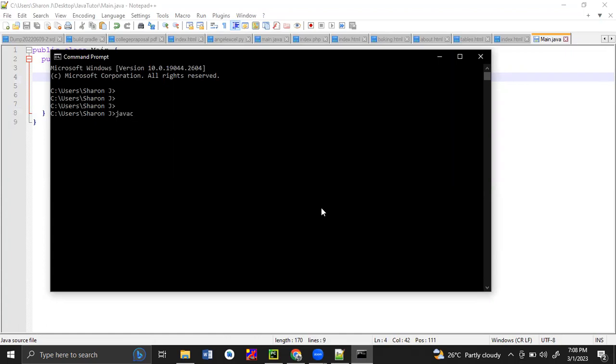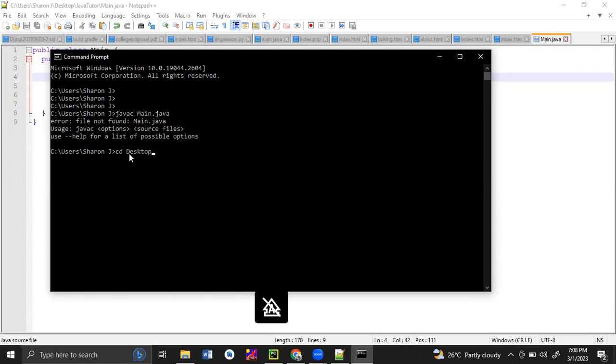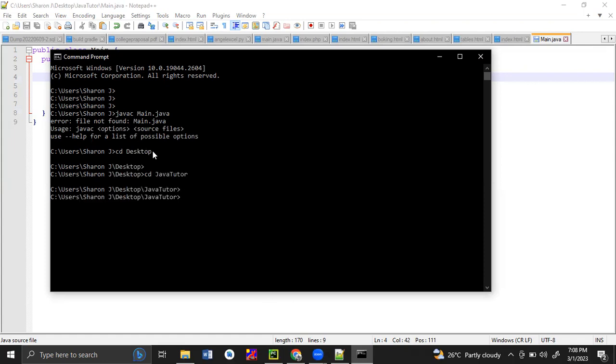To compile the code, we need to type the command javac and then the file name Main.java. It's not in the file path, so I have to go inside that file path. We need to use the cd command to go inside the folder. Once we go inside the desktop, I have created a folder called Java tutor. Inside this, we need to run the command javac Main.java.